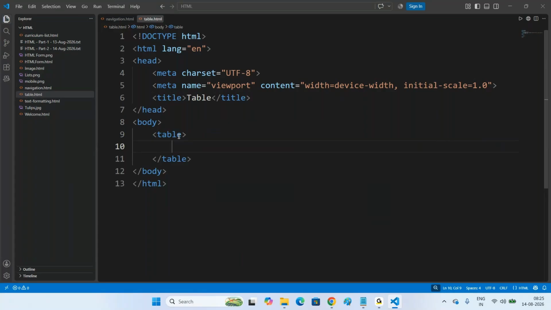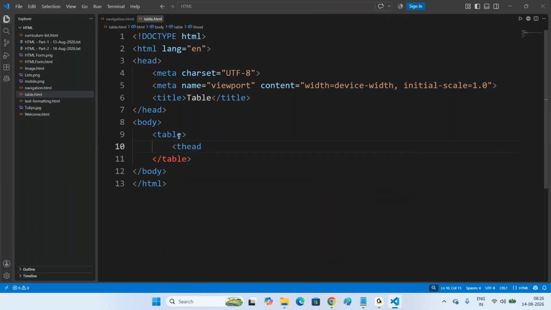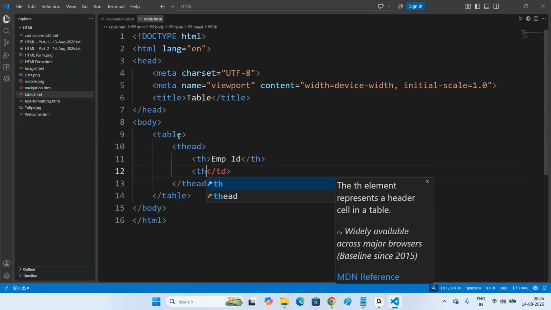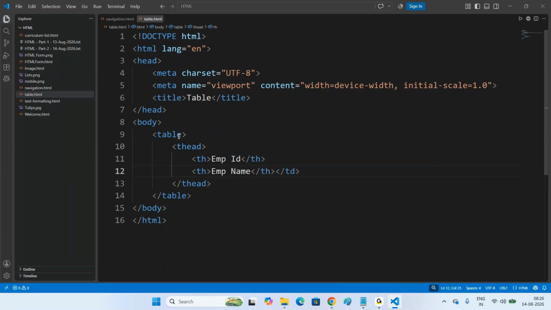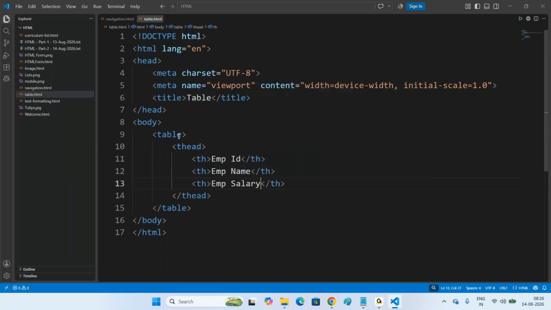Now I want to go with the heading. To mention it is a heading section, we use the tag thead. Then in this thead, we'll go with the table headings. For example, we'll say TH employee ID, TH employee name, TH employee salary. So this is our heading.